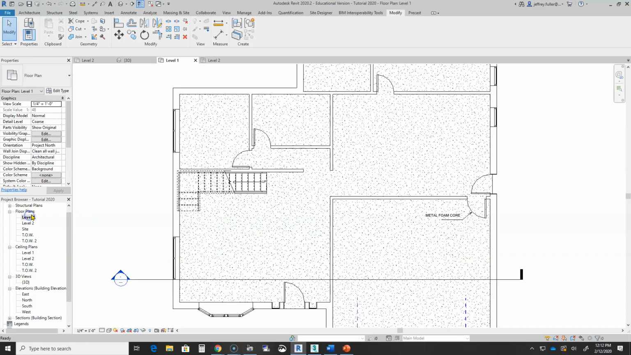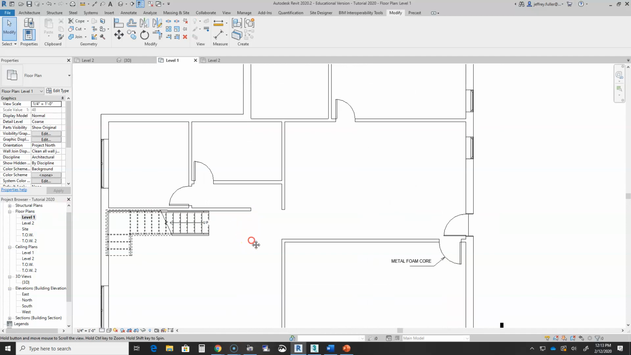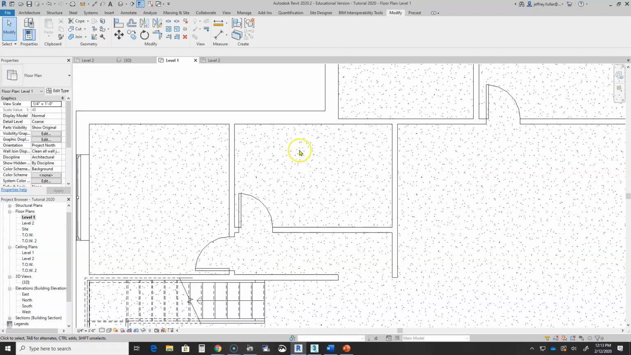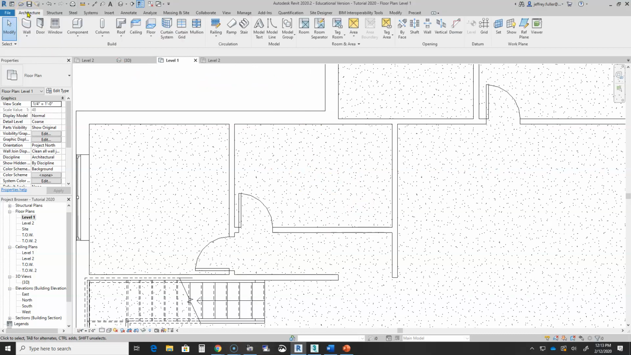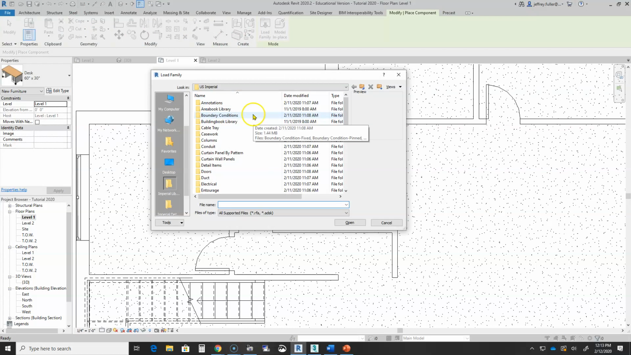Let's go back to level 1. And we can start working on the bathroom. And let's see, for bathroom, of course, the first thing we need to add these components. Now, if we go to the Architecture tab, as I told you before, we have a door tool, window tool, and a wall tool. Everything else goes under the component tool. So I'll click on component and click load to load a family. And I'm going to start with plumbing.